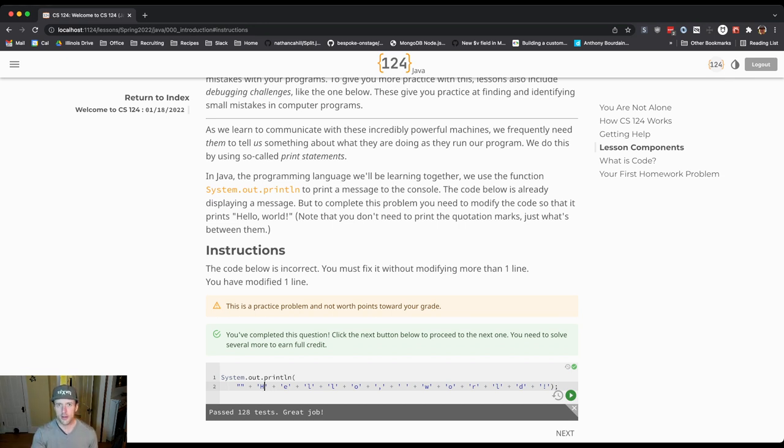The goal here is to practice with debugging: being able to see mistakes, correct mistakes, and understand what's wrong with code. That's a great way to learn how to fix the mistakes in your own code.